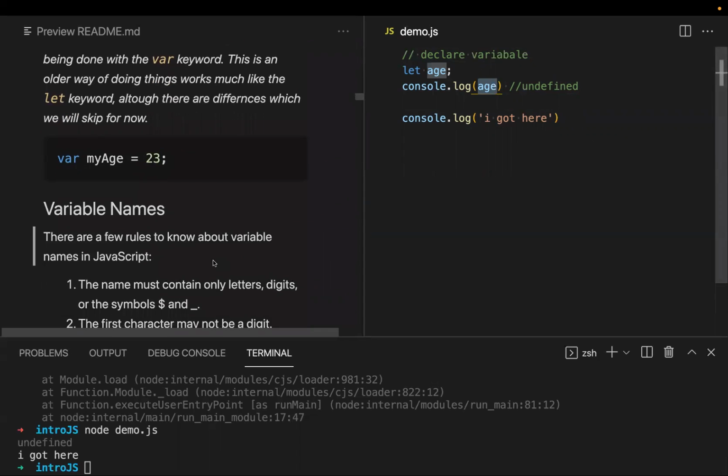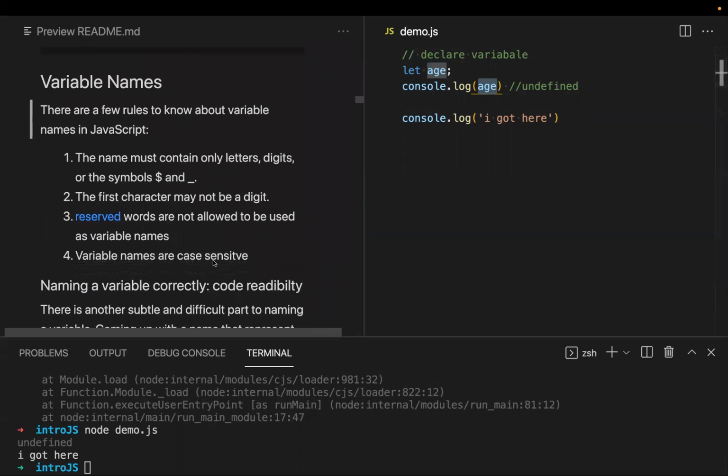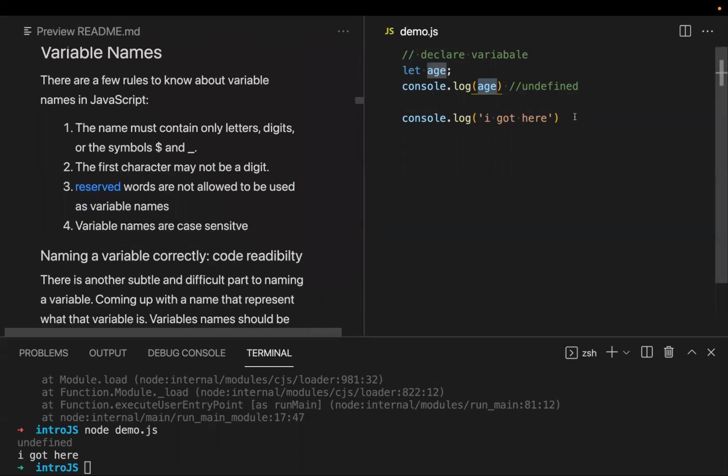So let's talk about variable names. There are a few rules when it comes to naming variables that JavaScript cares about. Our variable names must start with a letter, or they can start with a dollar sign or underscore. They can contain numbers, but they cannot start with a number. So I could say number1. And then they can be alphanumeric. So I can have symbols in here.